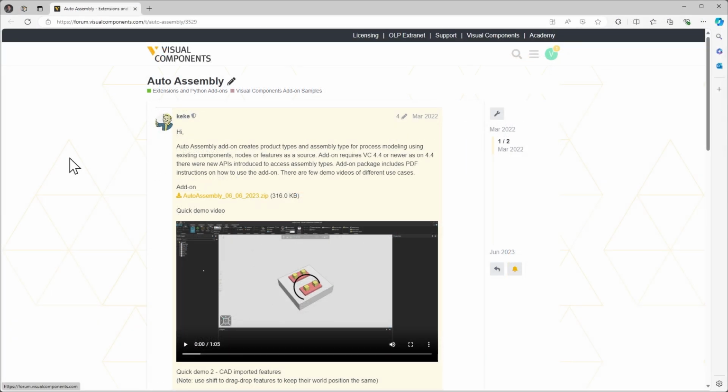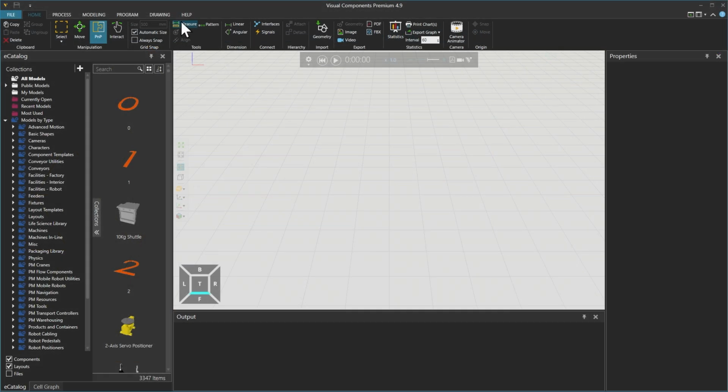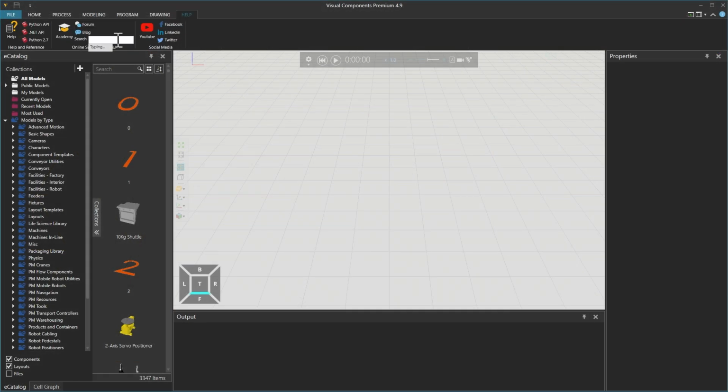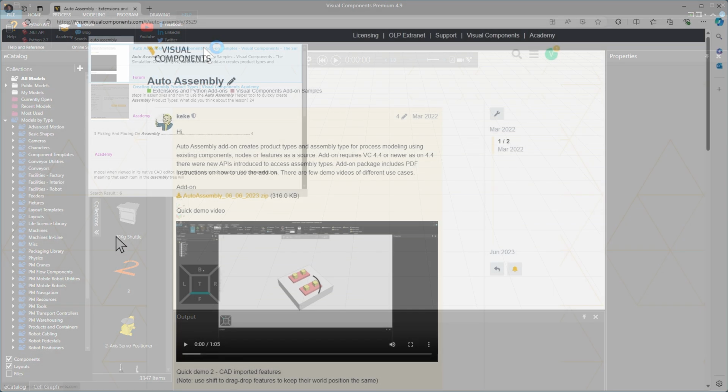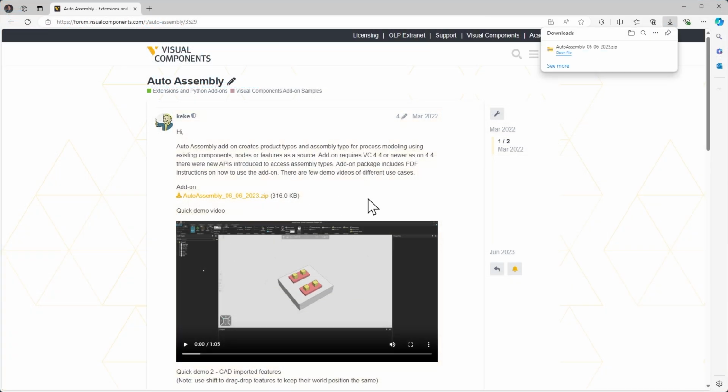Before we start, later on in this lesson, we are going to use an add-on available from the Visual Components forum. Installing the add-on requires restarting the application, so we could install the add-on now before we start. To download the add-on, in the Help tab, search for AutoAssembly and open the forum result, or use the link in the video description.